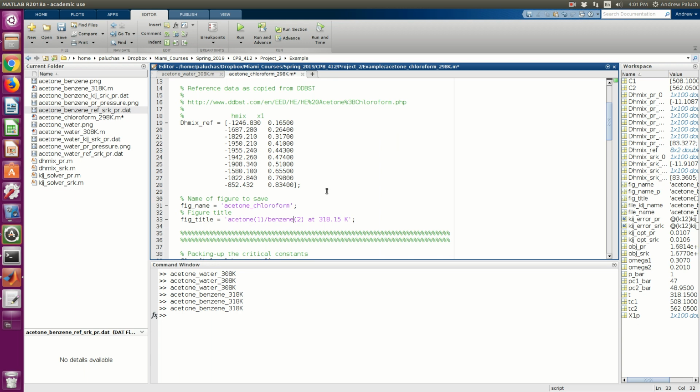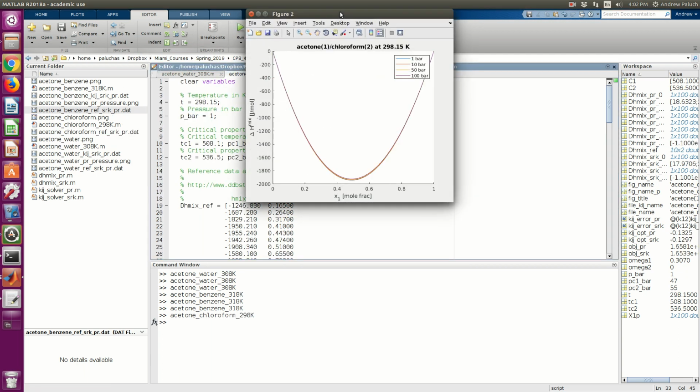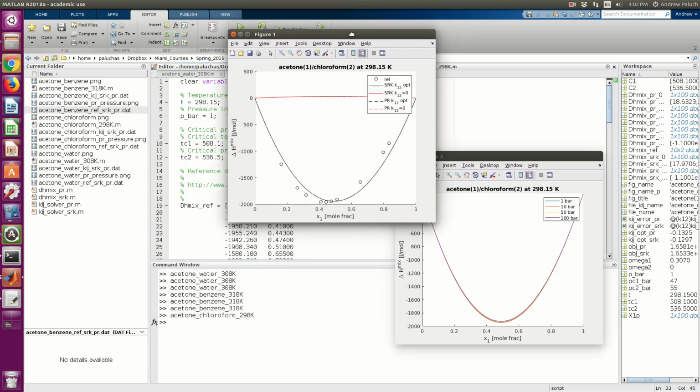Chloroform. This will be acetone. Chloroform at 298.15 Kelvin. Okay, so I'm going to save it, and then I'm going to run it. Okay, and just like that, I made my predictions.